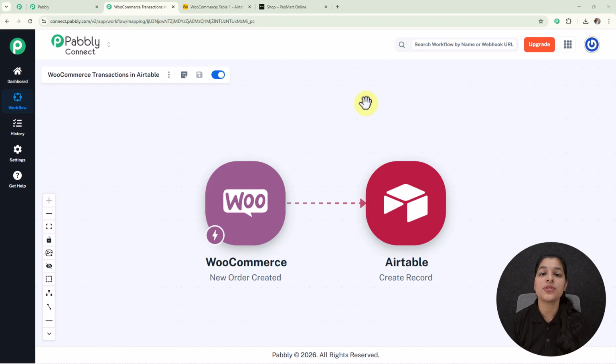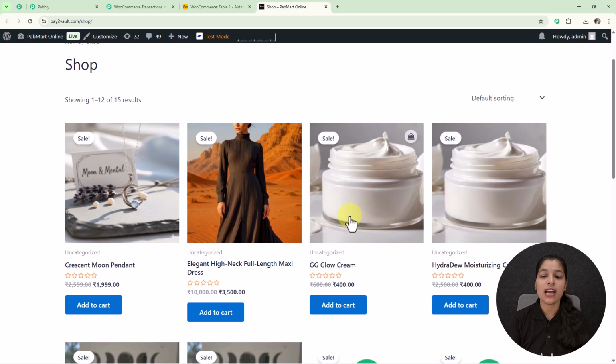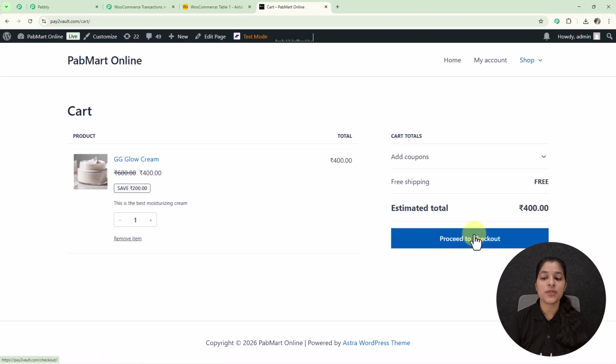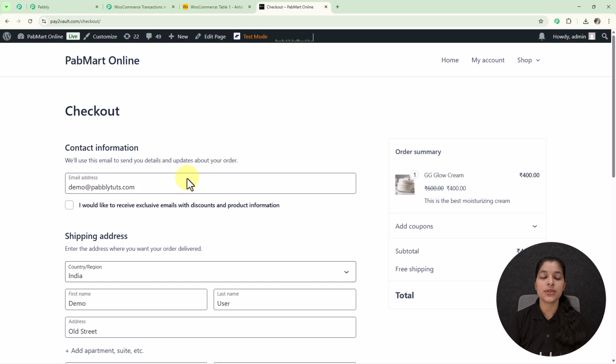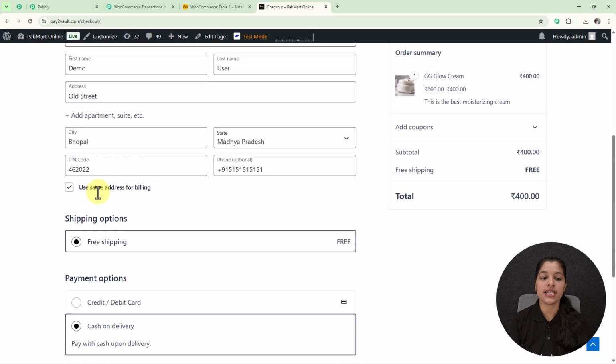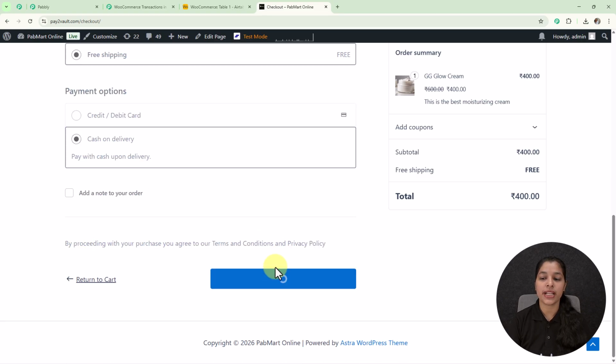Now let's move on to my WooCommerce store where I'm going to make a purchase. Let's say I'm going to buy this product, that is GG Glow Cream. So I'm going to select it, and afterwards add it to my cart, and now let's proceed to the checkout. Here we have landed on the checkout page where all the details are already filled in, that is email address demo@pabblytudes.com, first name demo, last name user, address, and here I have provided the city as well. And now I am going to select my payment option as cash on delivery, and now let's place the order.